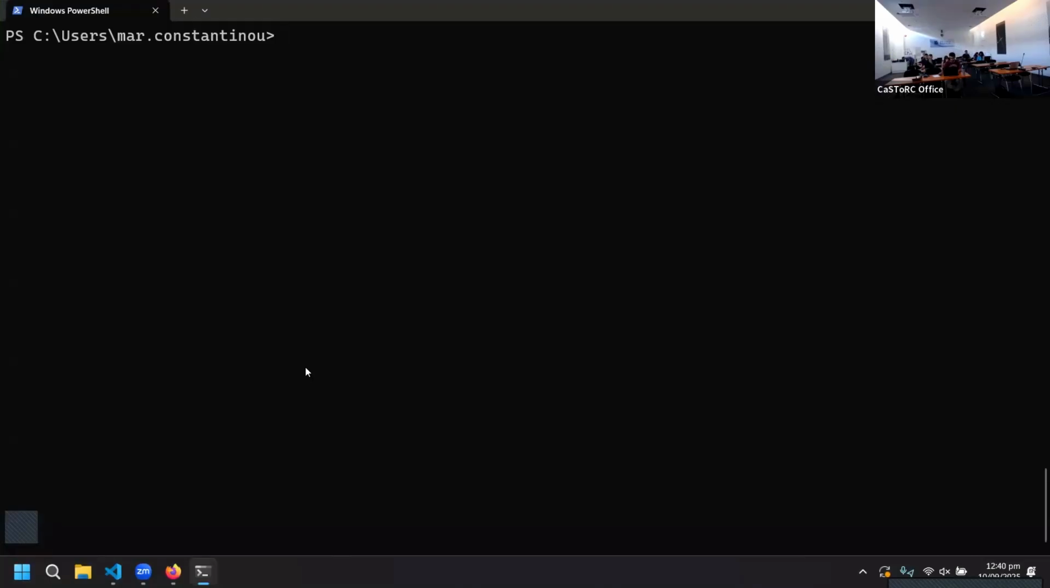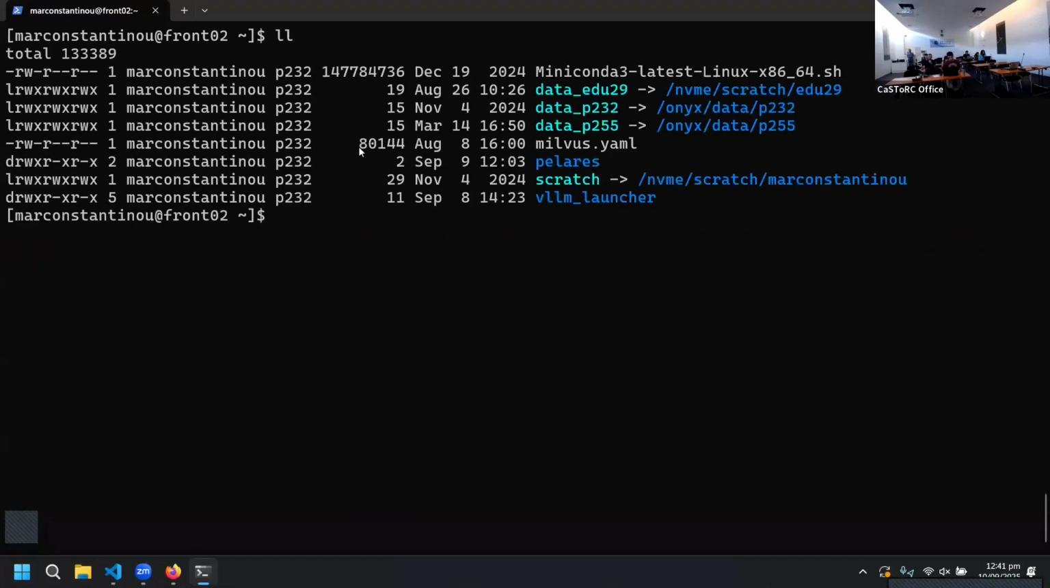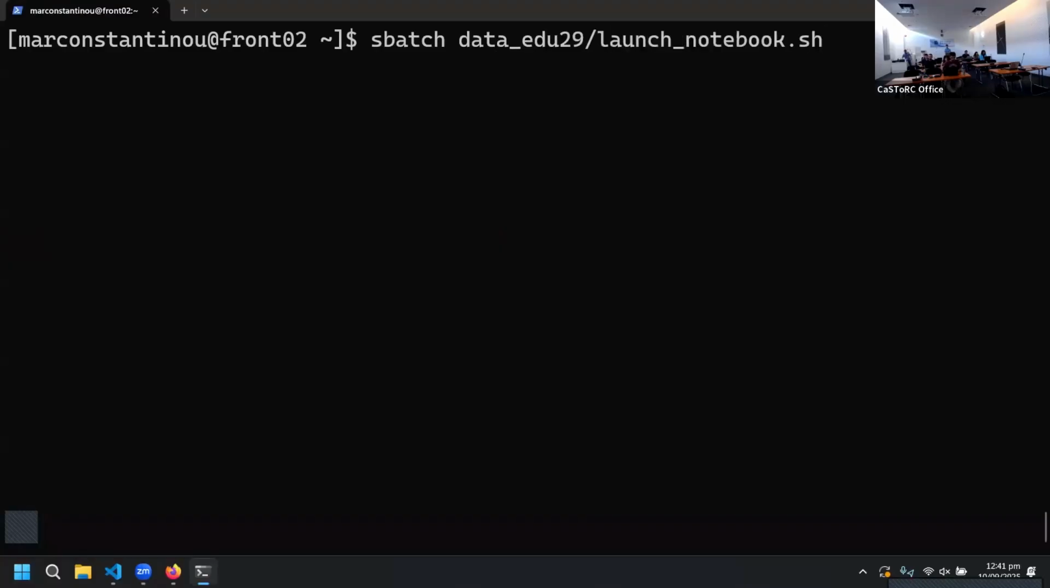So the first thing we need to do is SSH into Cyclone. There we go. And if you type ll, you should see a directory called data edu29. What I want you to do is type, let me clear the screen, /data/edu29, and then launch notebook. So go ahead and run this command.